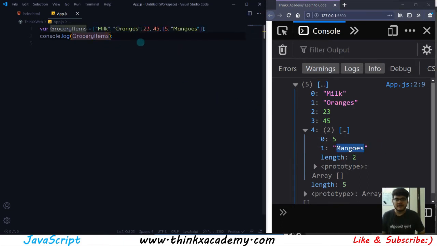So let's say I want to access mangoes in this array grocery items. So how can we do that? Now you can see that this is actually at the index position 4. So I'm going to write here 4. Now you can see that inside this 4th position we have 2 more elements, and at the 1st position we have mangoes. So what we will do is we will again create a square bracket, and I will write here 1.